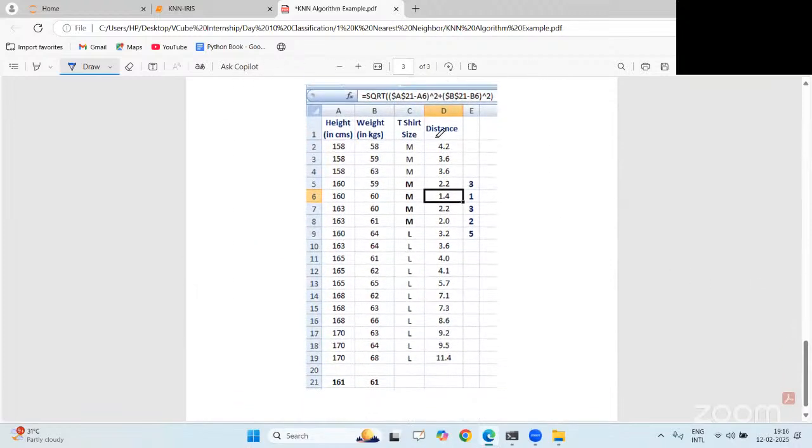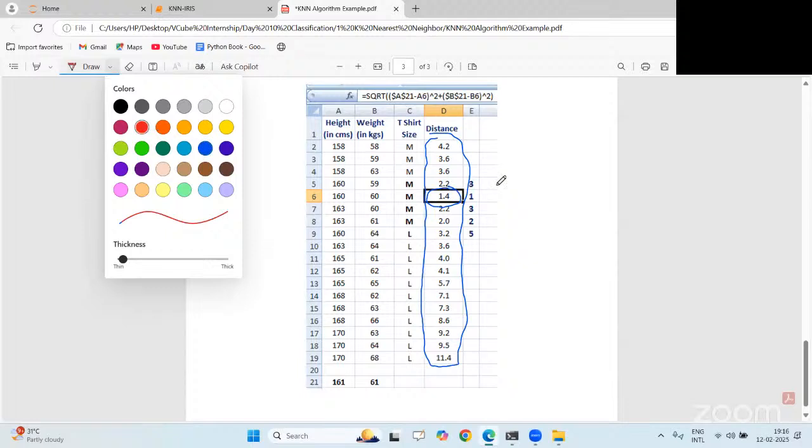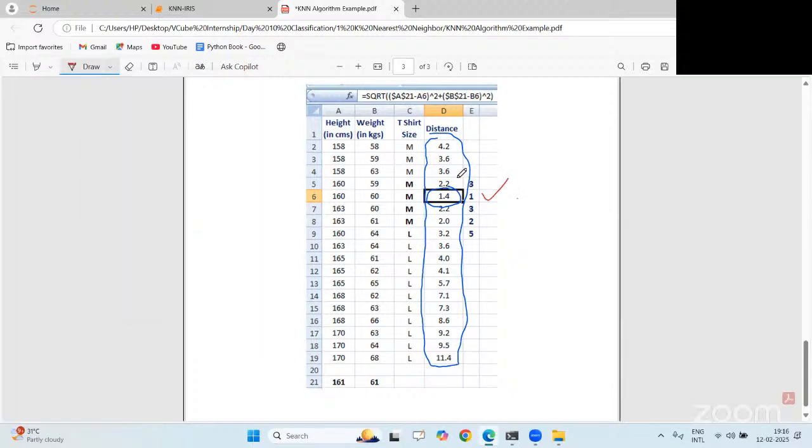Now we have calculated the distance between the unknown variable and each and every row. Now you have these points. So what is the smallest here? Smallest will be given rank 1. What is the next smallest? 2.0, rank 2. But there are 2 lines, so they share ranks 3 and 4. 3.2 is rank 5. Is it okay for all of you?